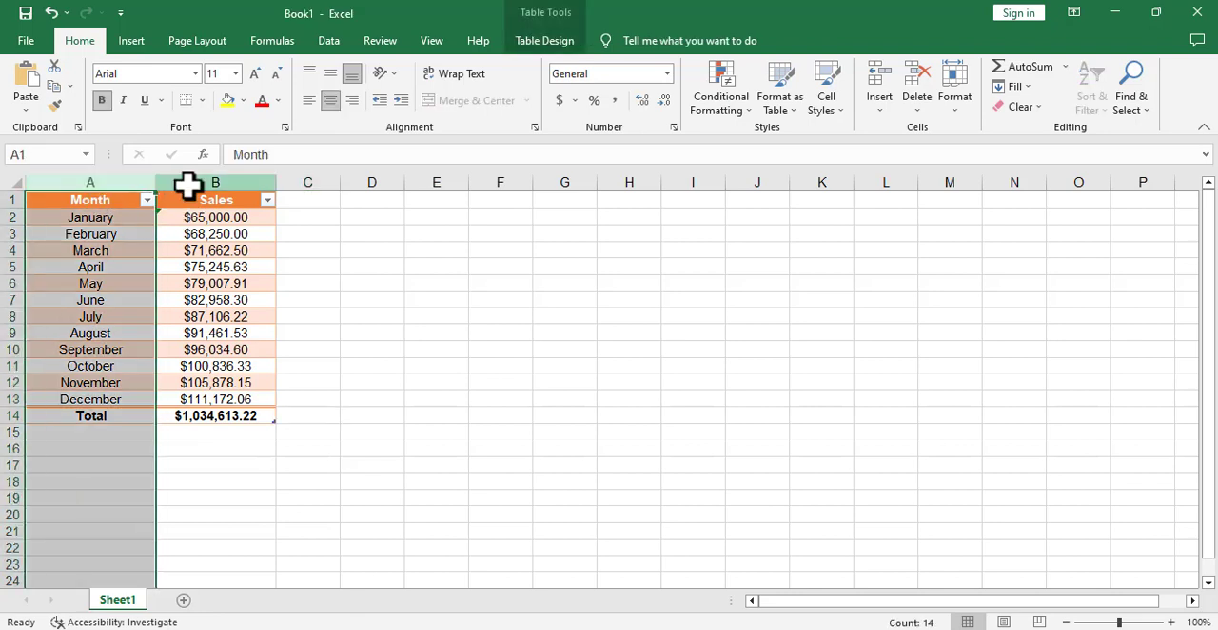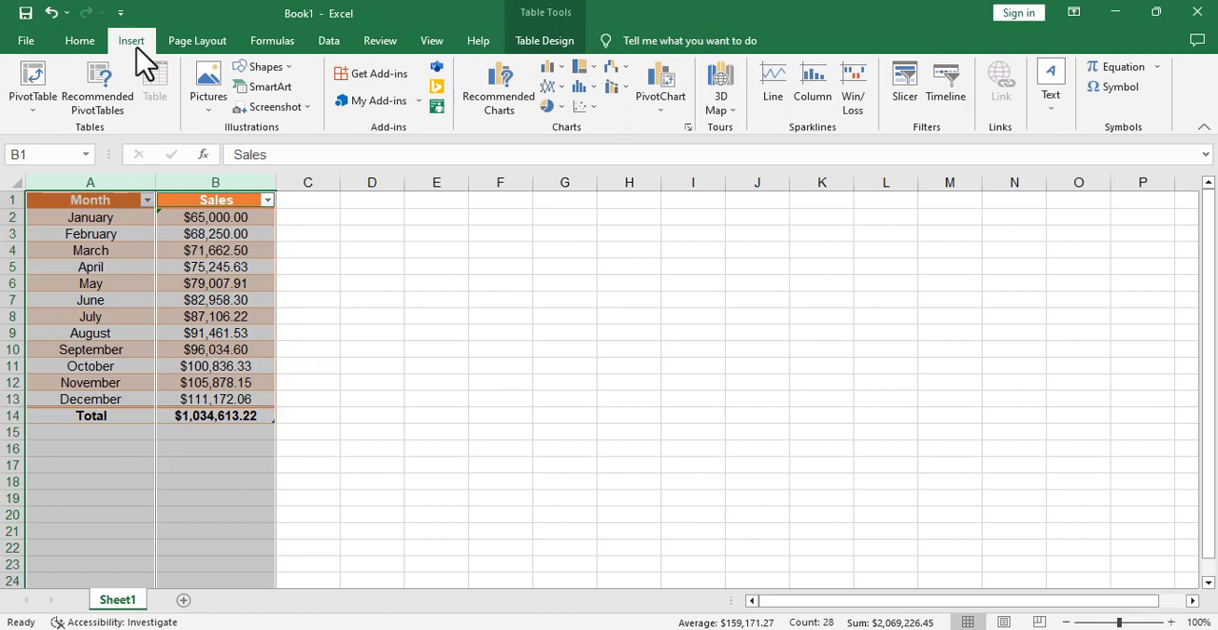To create a chart, activate any cell in the table, then choose Insert, then Charts, then Recommended Charts. Excel displays some suggested chart type options.